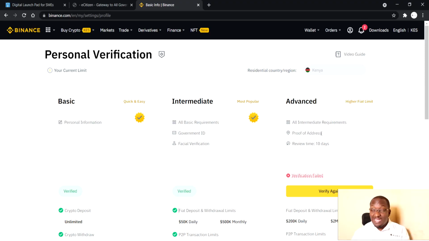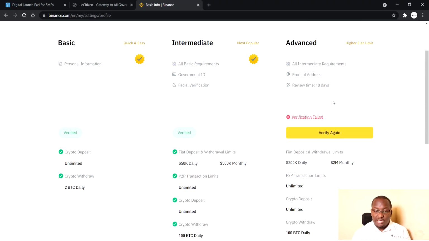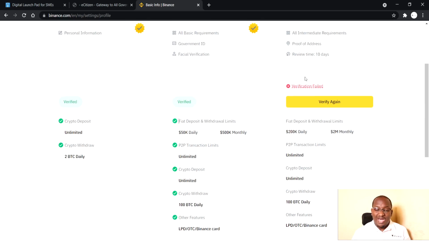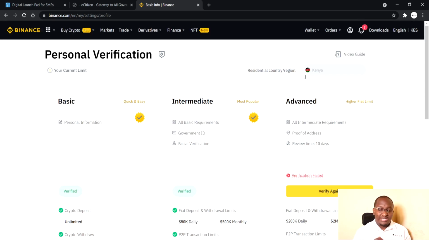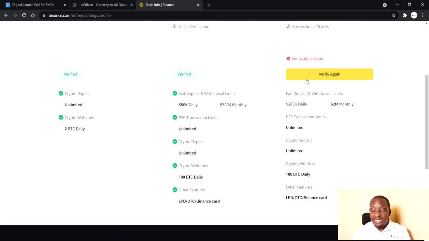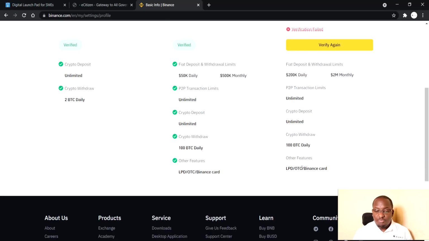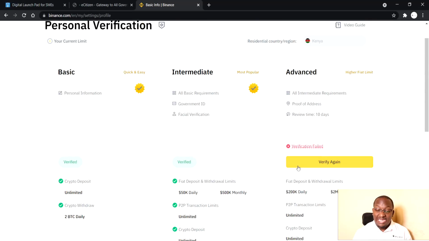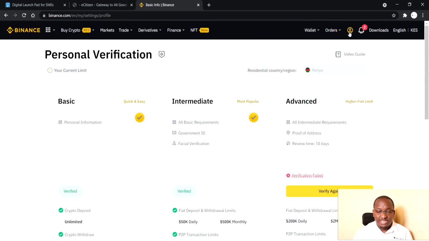Then the advanced, which now I'm actually working on, is once you are intermediate, you'll need to also put in a proof of address, which usually is a bill that you actually use, and you can now get a higher limit, which takes you to $200,000 a day and up to $2 million a month. P2P, of course, is unlimited. Crypto deposit is unlimited, and you can now become a merchant as well.